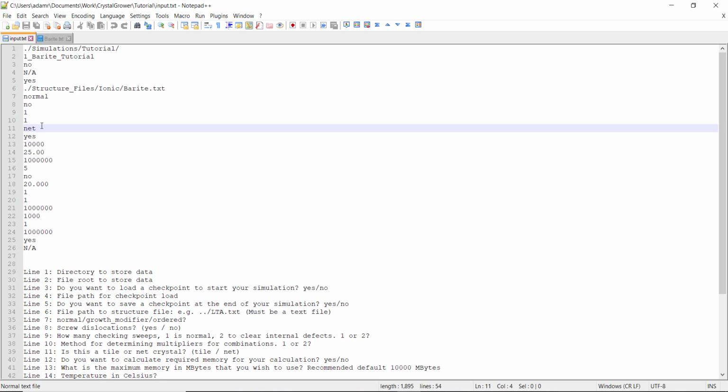Then line 11, this is another very crucial parameter as it decides how your crystal structure will be partitioned. So you can respond with either tile or net. Net will treat your structure as a simplified net, for example, ionic crystals or molecular crystals. And tile will partition your structure into natural tiles. So this is designed for framework materials such as zeolites. MOFs should be treated as net crystals, even though they are framework materials, as they're made up of molecular building units.